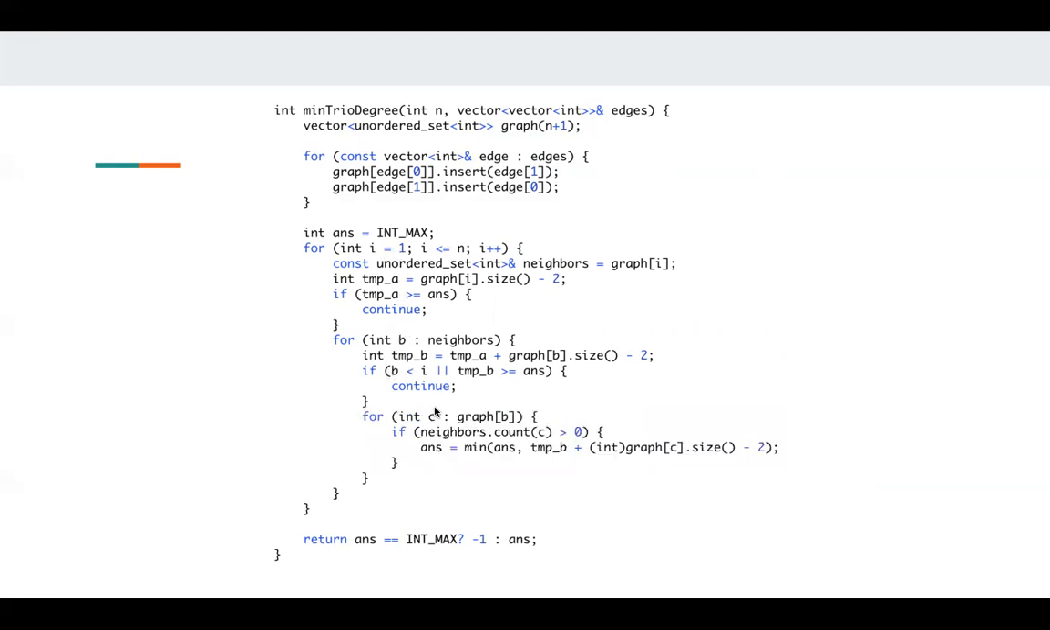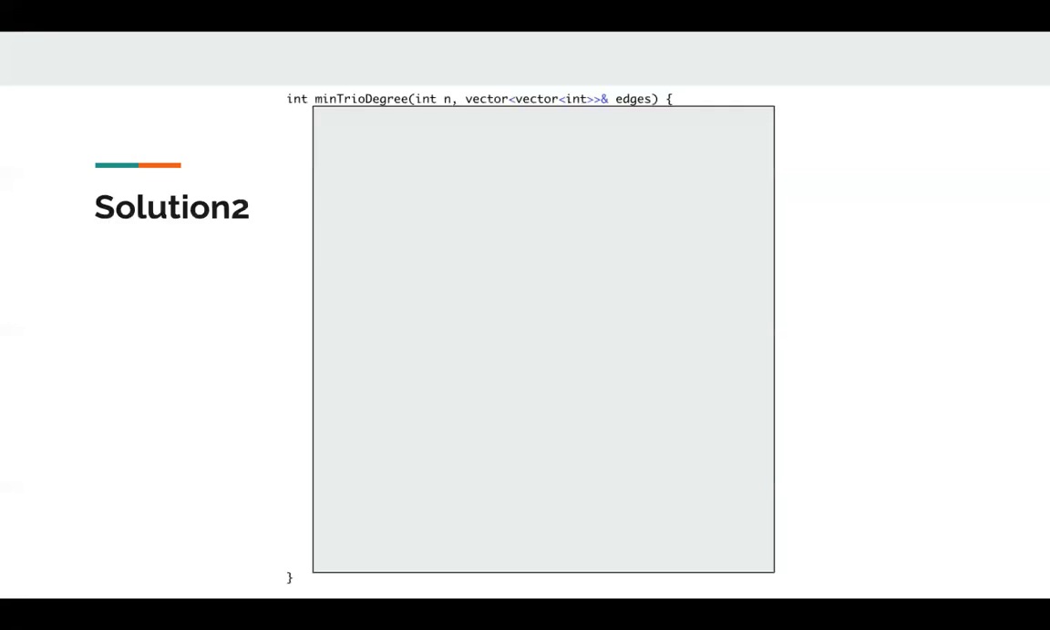Okay, now I need to choose my last node, C. I just iterate the neighbors of B. If C is also a neighbor of node I, the first node, which means it's a valid triangle, I just try to update my answer here. Okay, this is the first solution. It did pass the test cases, but it's quite slow, like 1.5 thousand milliseconds. So let's improve a little bit.